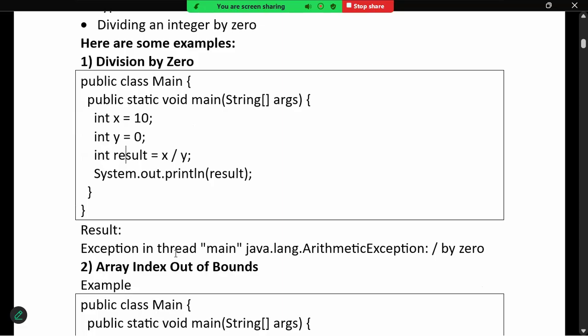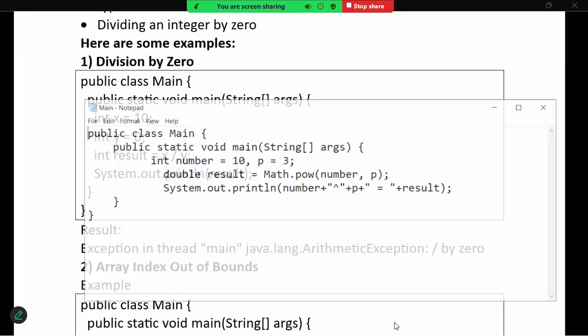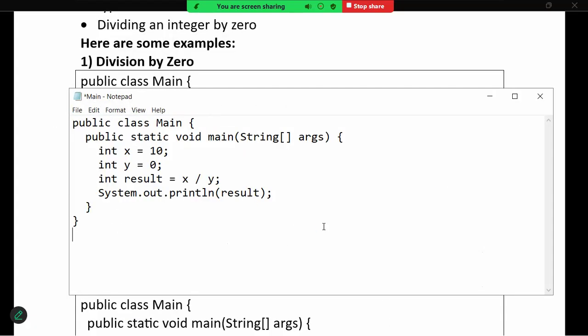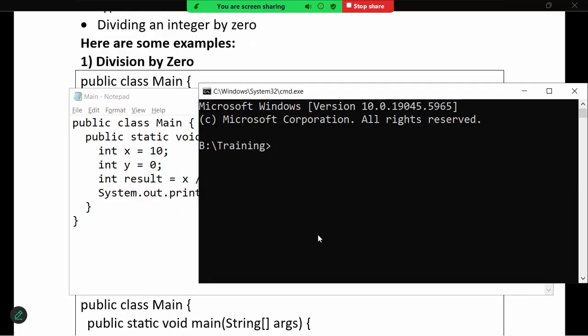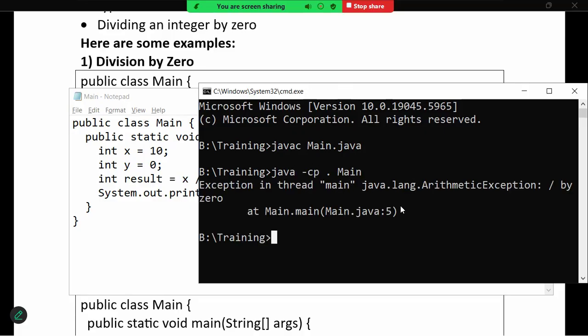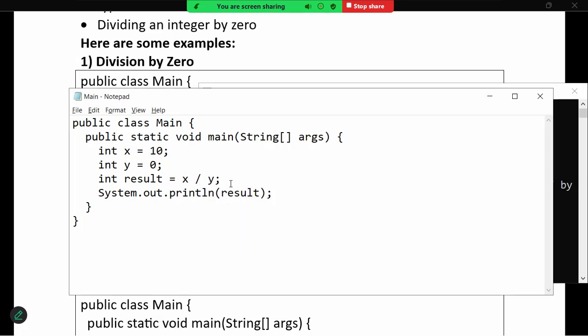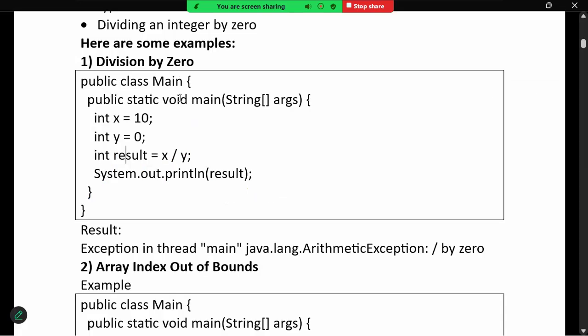Exception in thread main java.lang.ArithmeticException: divide by zero. So I will go there, copy this, save this, and go to my running window. I'll put javac Main.java. Now java Main. It is giving an error because this is divided by 0, so we cannot do it. This error is called a runtime error.